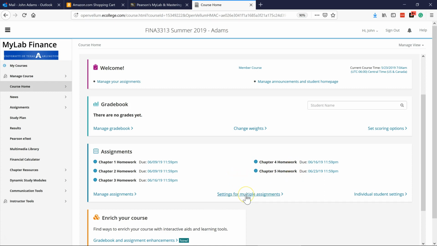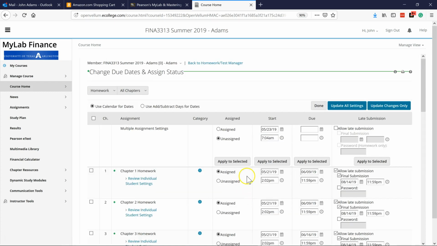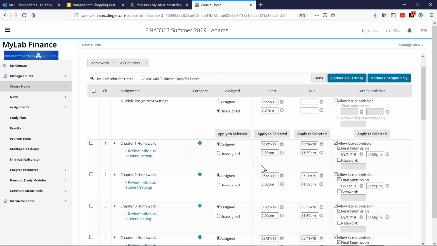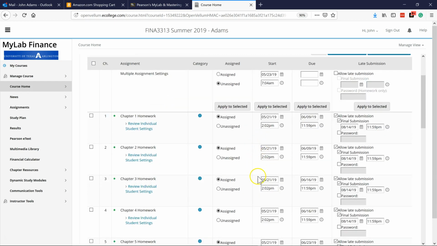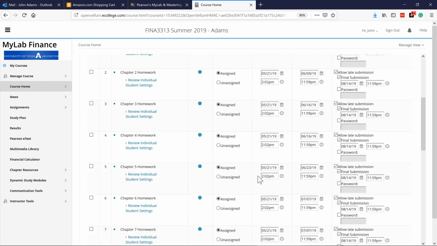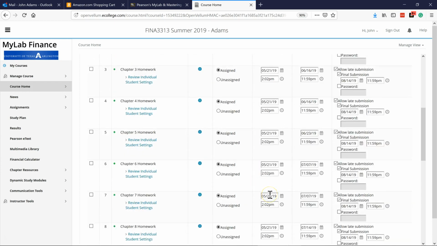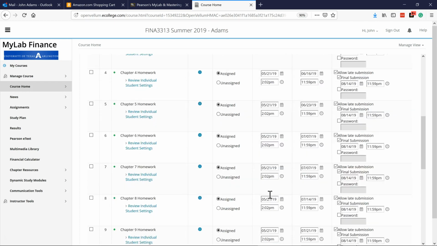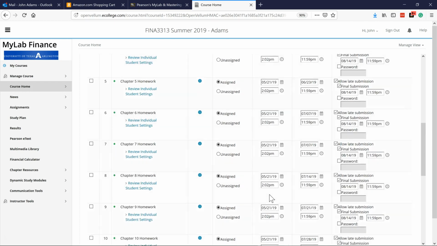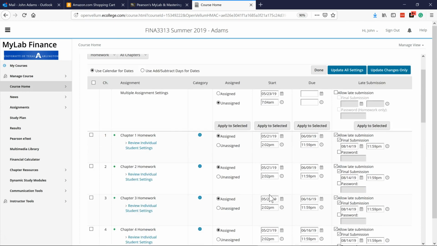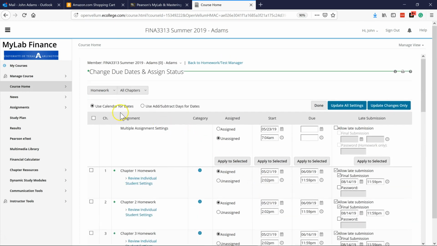The easiest way to do that is to click that link right there, settings for multiple assignments. And here we're looking at all the homeworks, and you can see they're already assigned with my due dates. I made mine due Sundays at midnight. And I made them available immediately, effective today. But you can change that.